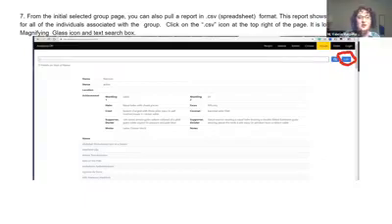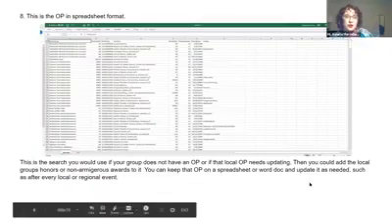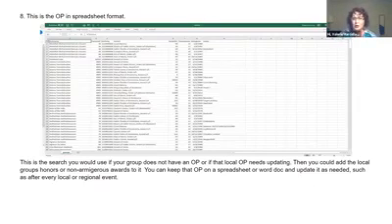Okay, so this is what that spreadsheet looks like. This is the search you would use if your group doesn't have an OP, or if the OP needs to be updated. Then you could add local group honors and non-heraldic awards to it. You can keep the OP as a spreadsheet or a Word doc and update it as needed, such as after every local or regional event. This is a nice way to do record keeping for your group.